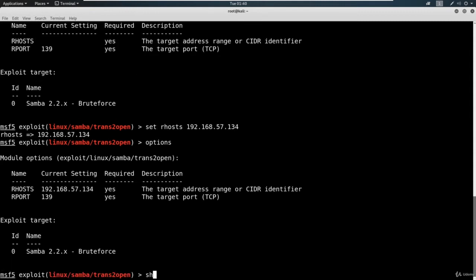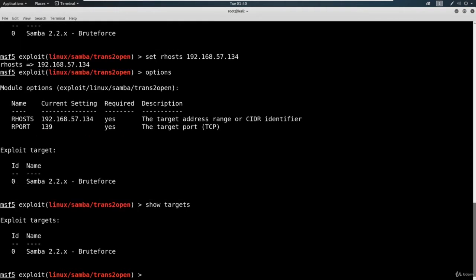Now, one thing I like to do is type in show targets. Now, there are no targets here, but as you're going to see later on in the course, there are often targets that we have to pick from. Not always is the first choice that's auto-selected right for us, but in this instance, there's only one choice, so it's the right choice. So now we have 2 options. Both are going to do the same thing for us. We could type in run, or we could type in exploit if we want to be cool. I want to be cool.